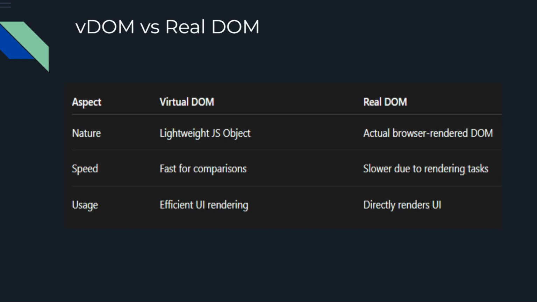Now I just want to tell you some differences between the virtual DOM and the real DOM, right? So first of all, let's talk about the nature. The virtual DOM is a lightweight JS object.